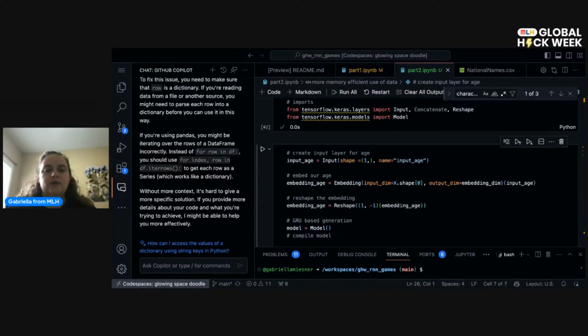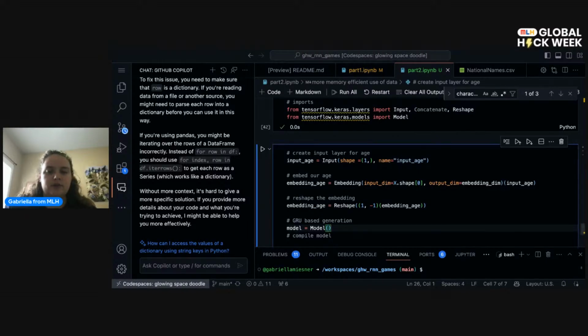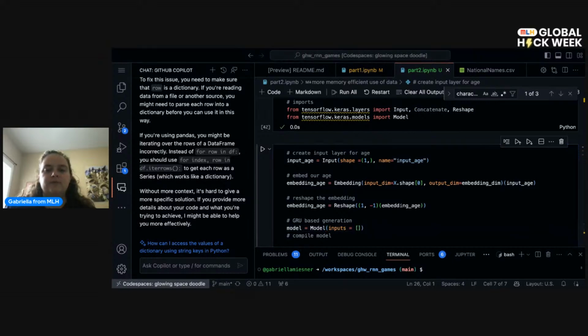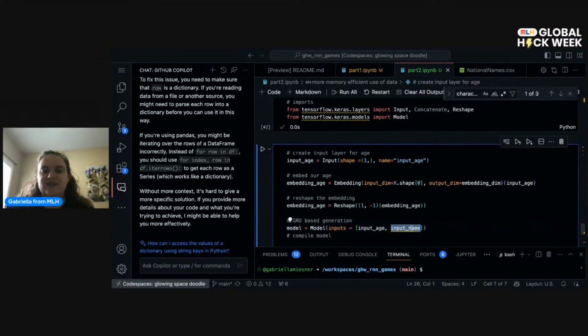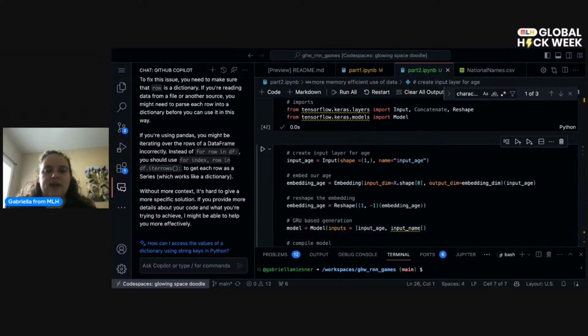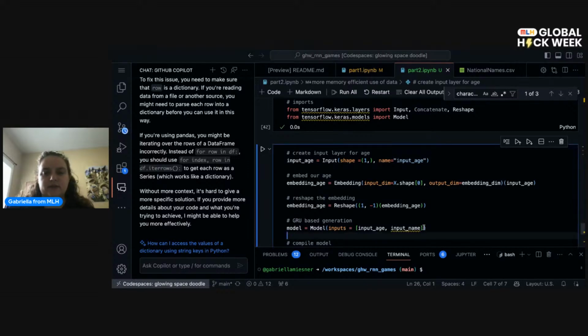And we're going to use a few inputs. Inputs will be equal to our input for our age as well as our input for our name, input age and input name. So I'm going to combine the input age and input name in just a second. This is not declared yet, but it will be in a second. And then in addition to that, what we're going to need to do is set some outputs.